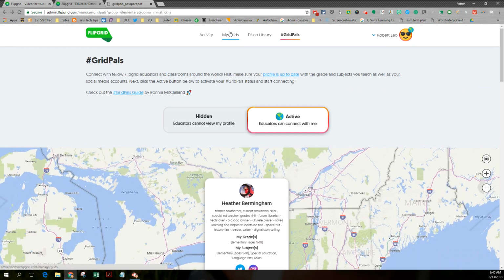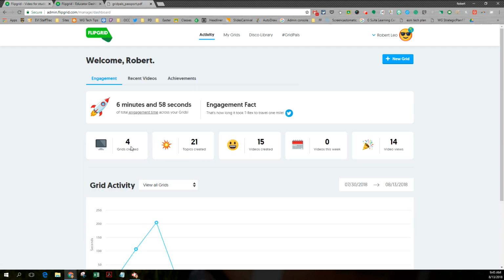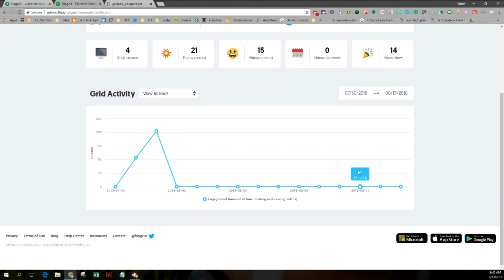The other thing that's here, aside from your grids, is your activity that you might find interesting. You can see how many grids you created, how many topics, how many videos, and it gives you a little dashboard of the various activity you have. You can even set the dates to get a better amount of data on your activity from a specific time period, or narrow it down by specific grids.